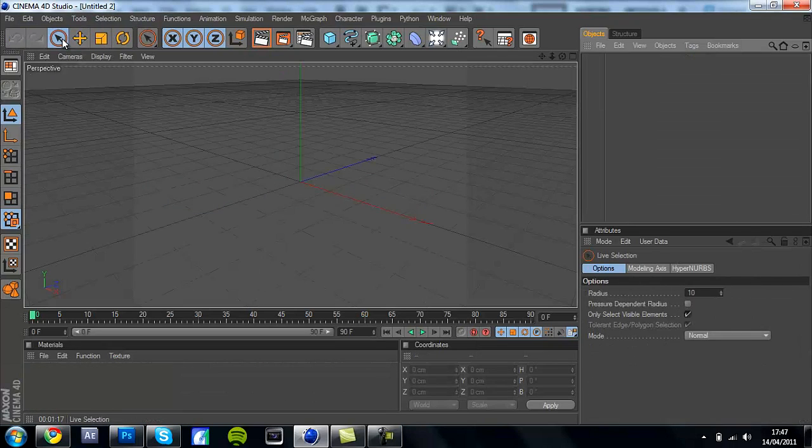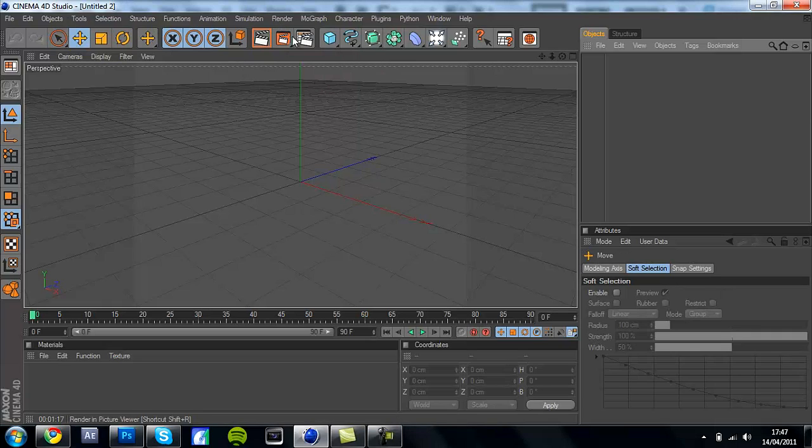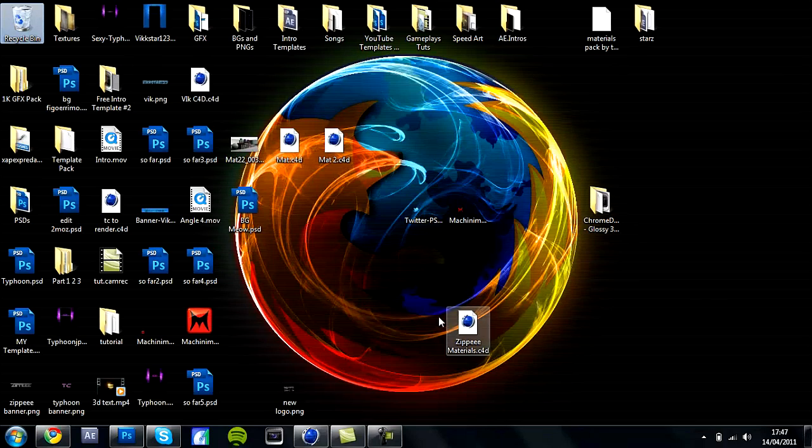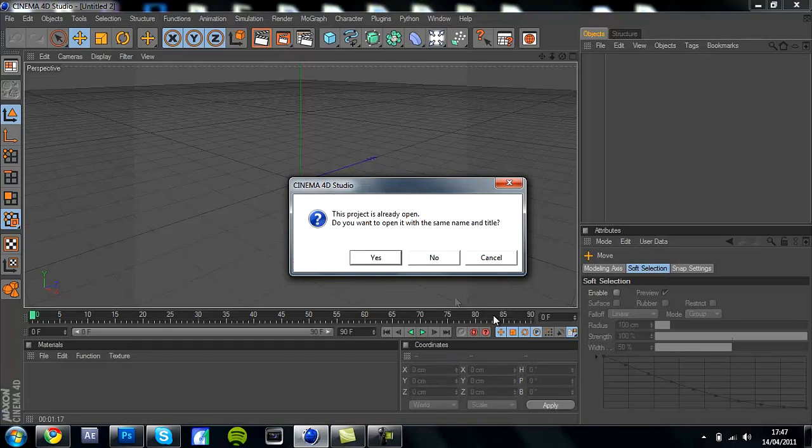Just go File, New, Control N, whichever one you want, and then just go to MoGraph mode. Wait, no, sorry. There is a link to a file in the description, which is thanks to Zippeee HD. Got some nice material and a good template for you guys. So just click on that, and that should open.